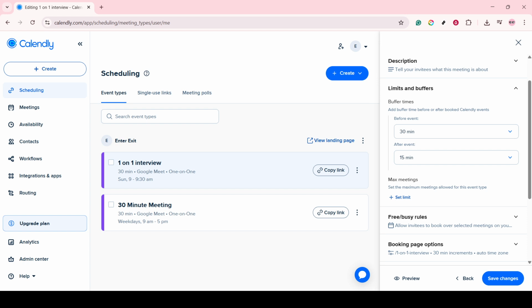Remember, the goal with buffer times is to create a more balanced day where you can handle tasks with precision and care. It's an excellent way to prevent burnout and ensure you're at your best for every task and meeting. With this newly acquired skill, you're well on your way to mastering time management with Calendly. Here's to a more organized schedule and a more productive you.